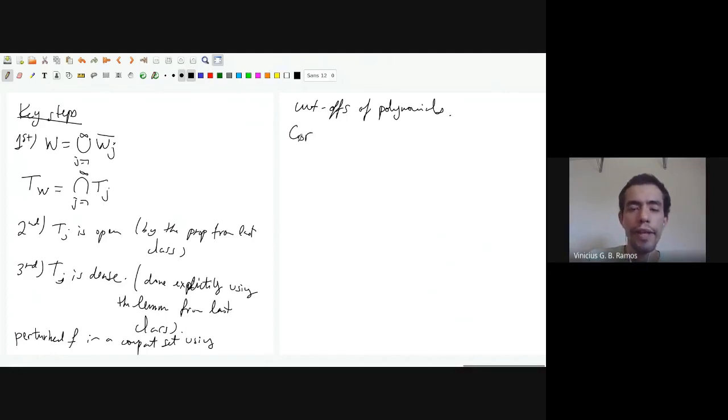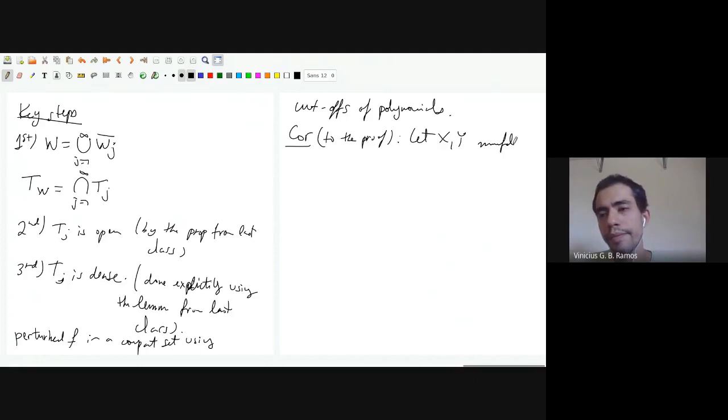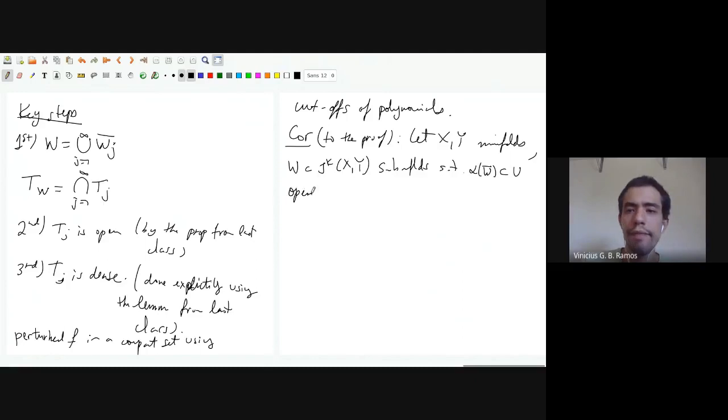Okay, so the first corollary, which is really a corollary to the proof, doesn't follow from the statement, but let me say it anyway. This corollary is useful sometimes. If you take two manifolds, X and Y, and you take a submanifold W of the jet space, and you assume that the source of the closure of W is contained in some open set U in X.